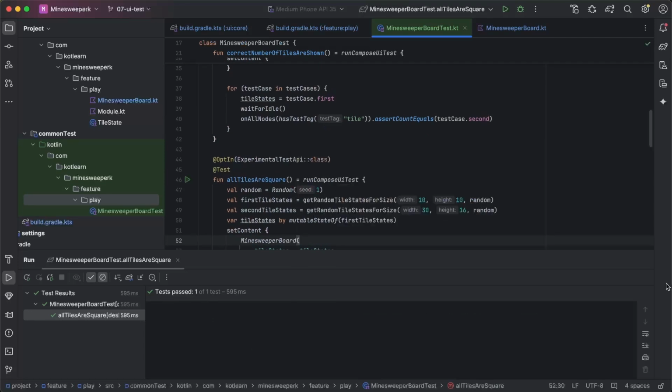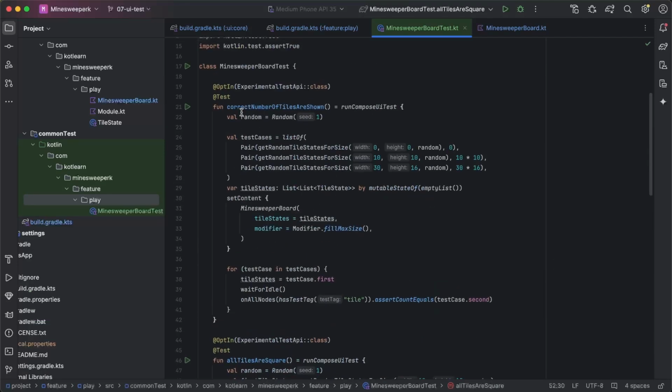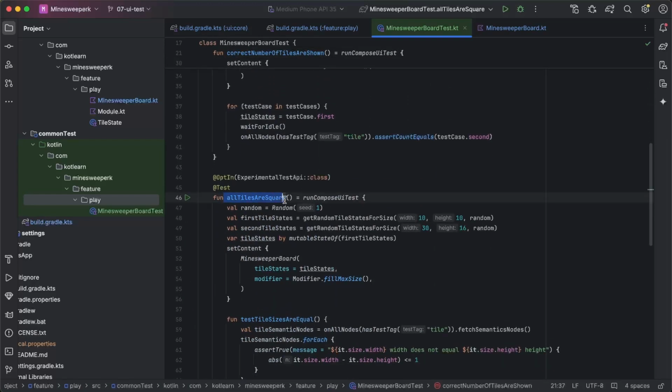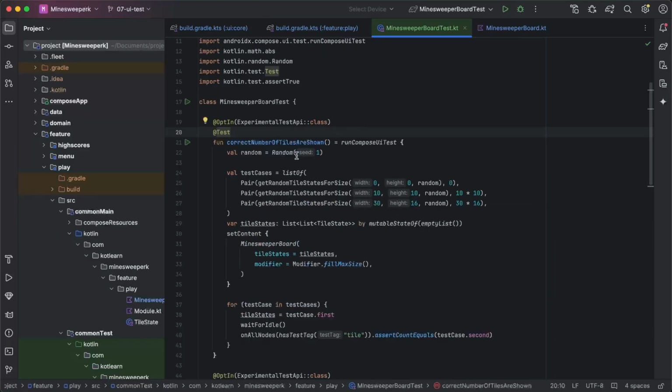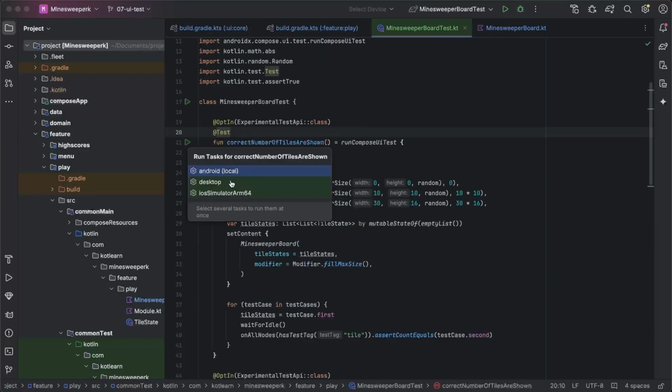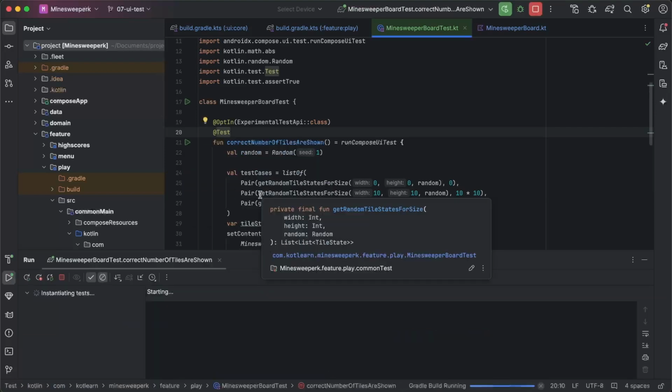So we've just added 2 fairly simple tests here, just for checking the correct number of tiles are shown, but also that all the tiles are square. I'm going to rename this to roughly square because, as I say, it's allowing 1 pixel either way. At the time of recording this video, you may only use desktop or iOS simulator for running UI tests on Compose Multiplatform. I'll just run the tests now on the iOS simulator to show that it works.